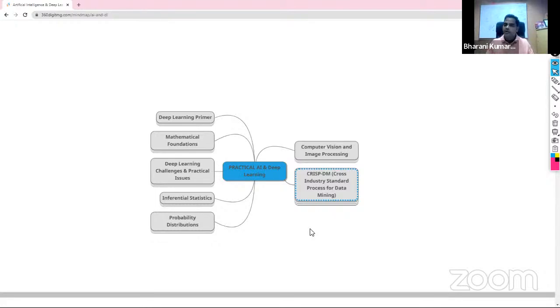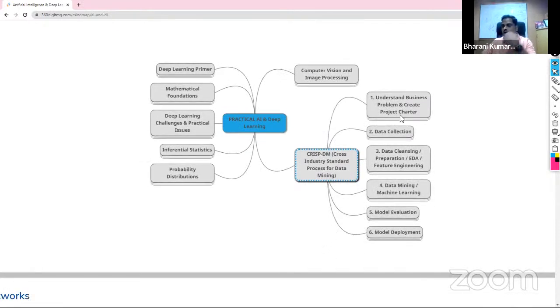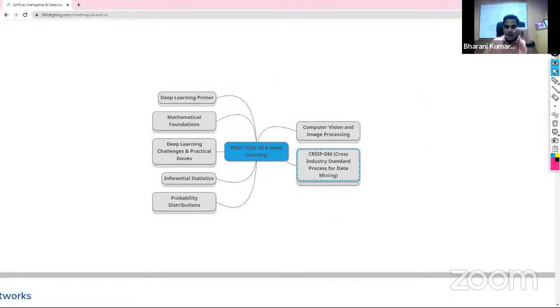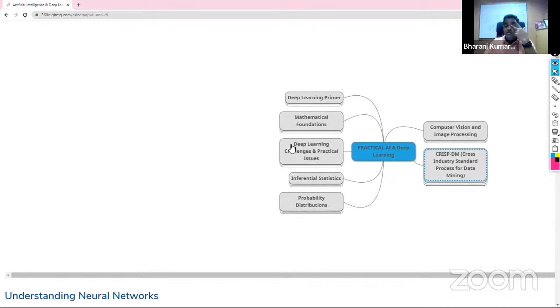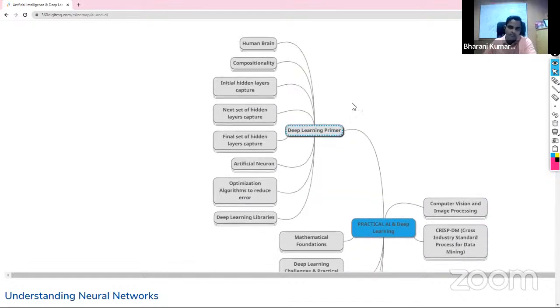Some ground with respect to deep learning and artificial intelligence. We understood the CRISP-ML(Q) framework, in which we covered the business problem, data collection, cleansing the data, machine learning, and so on and so forth. And then we spent a significant amount of time on the deep learning primer.